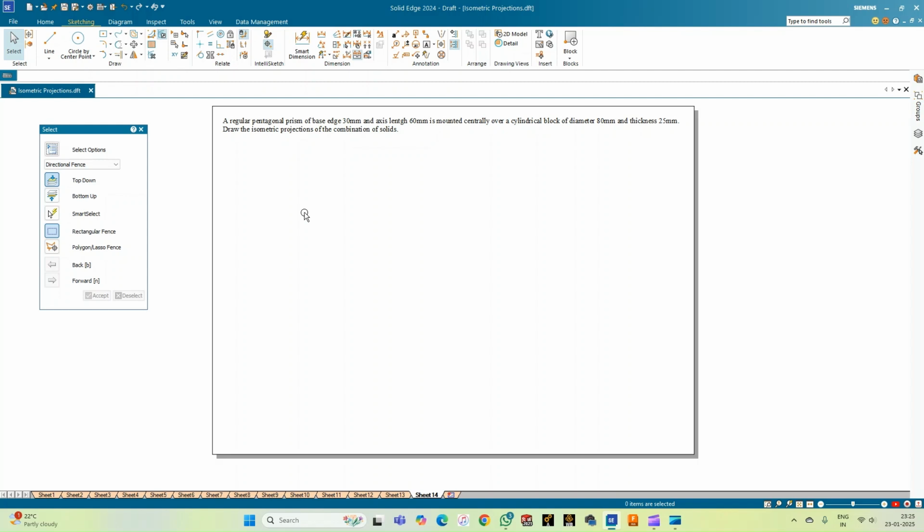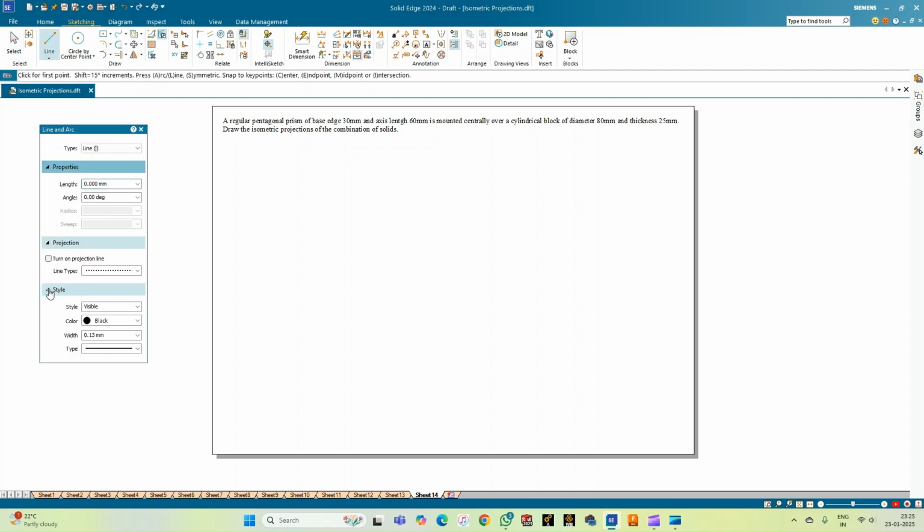With this data, let us move towards drafting the orthographic projection of the combination of solids first. Let us begin by selecting a line of thickness 0.18 mm, drawing the XY line, and then selecting a line of thickness 0.50 mm and moving ahead towards constructing the pentagon. The top view of the pentagonal prism is nothing but a pentagon itself. So let me construct the top view of the pentagon.